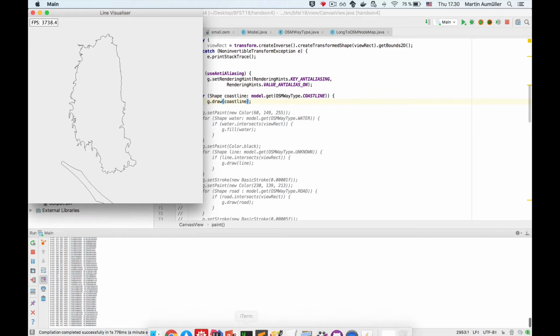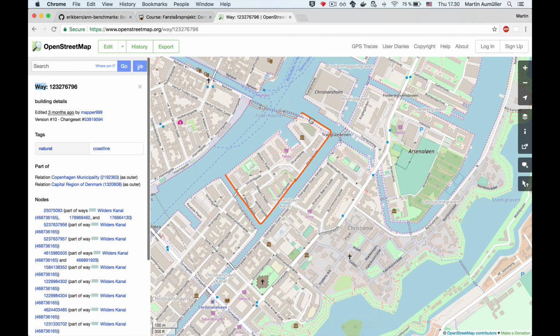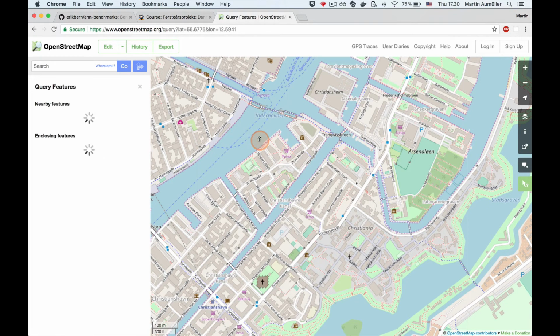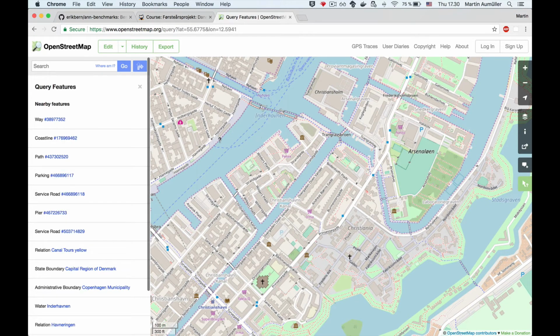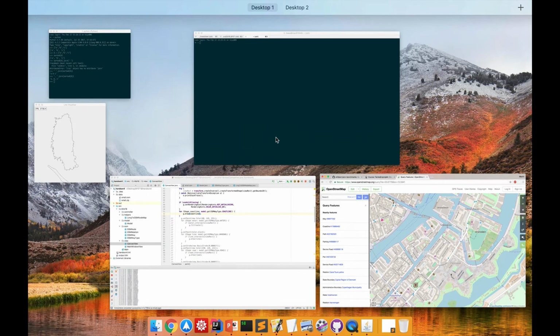Yeah, so let's go back to our browser. And for example, in here, to separate this area of land from the area of water, what we need to do is we have to look out for these coastlines. So we have to take this one. This is going to be a single way in our OSM file. And then this other one here is another coastline. So that this works correctly, we have to merge them together. Let's think about this for a moment.